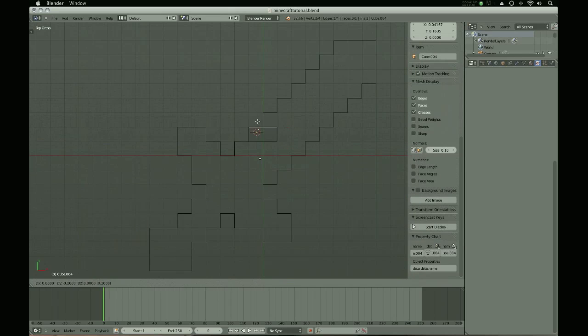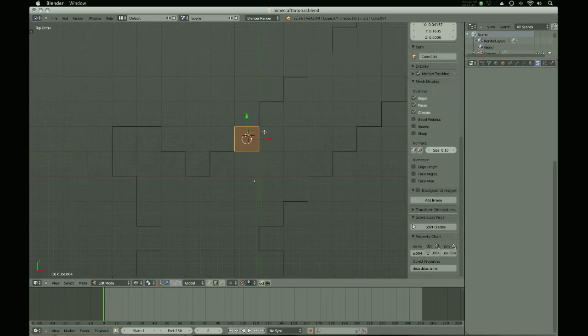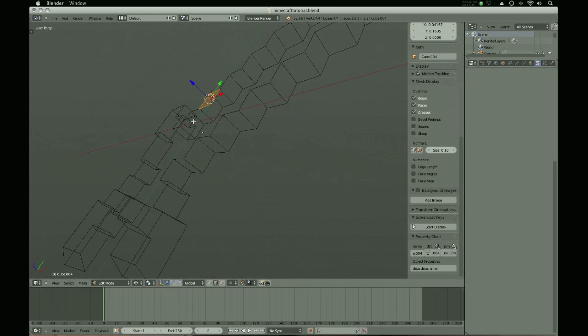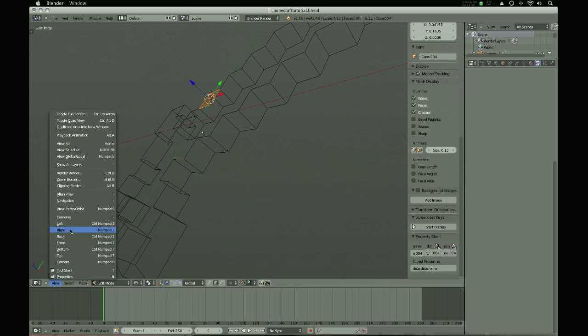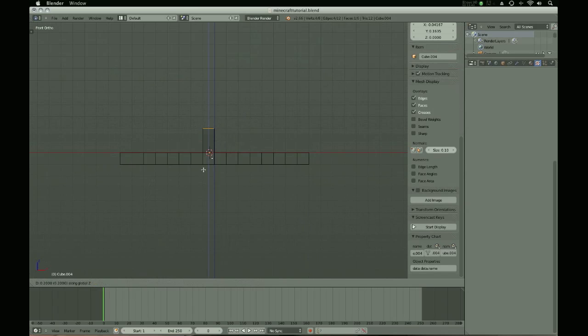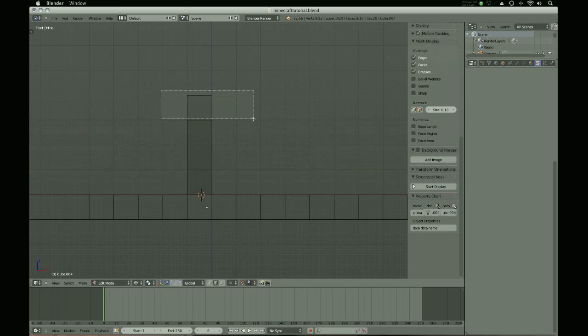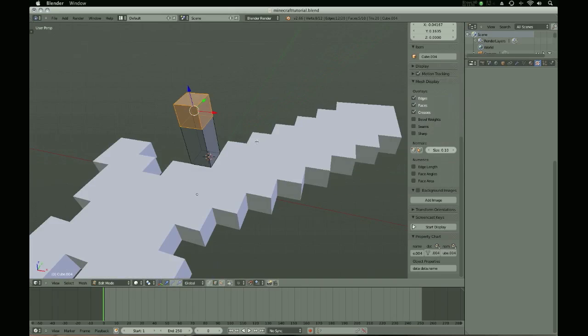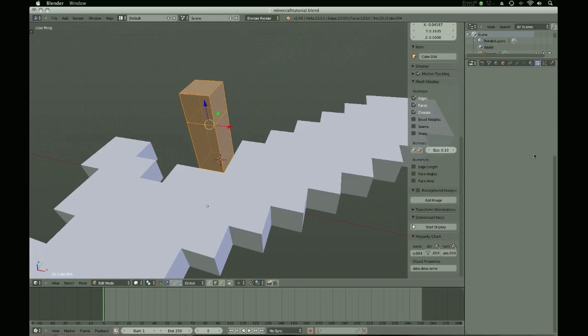Alright, so now let's make it one vertex thick, and then I think it's about 3 vertices high, and then 1 vertex at the top. Might be a little bit shorter than that. Actually, I think it is a little shorter. I'm not sure. Let me get the image.